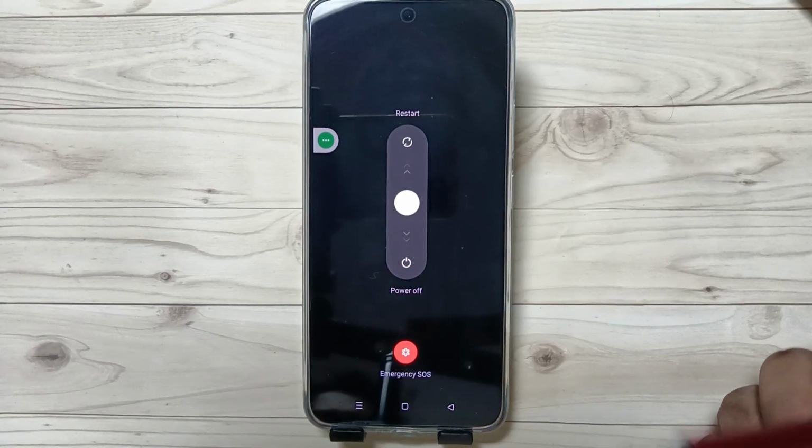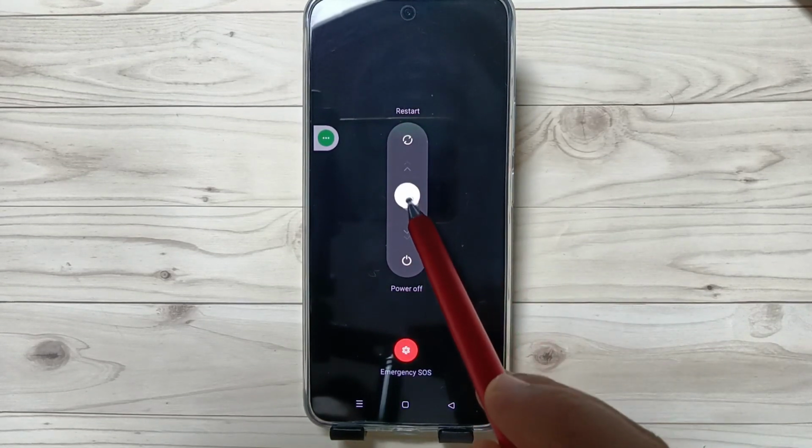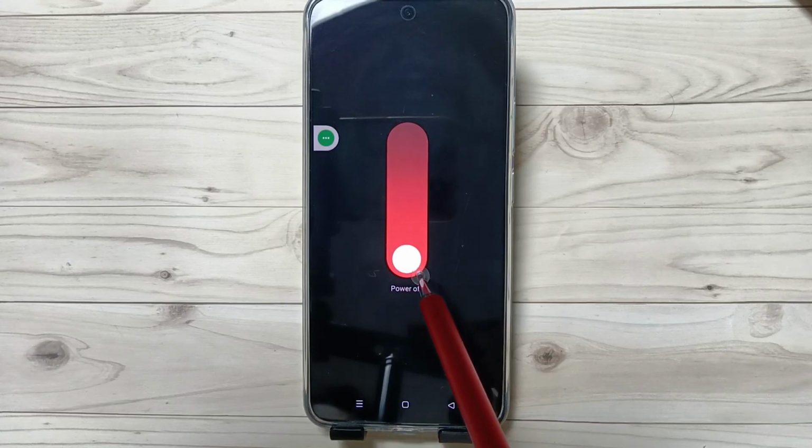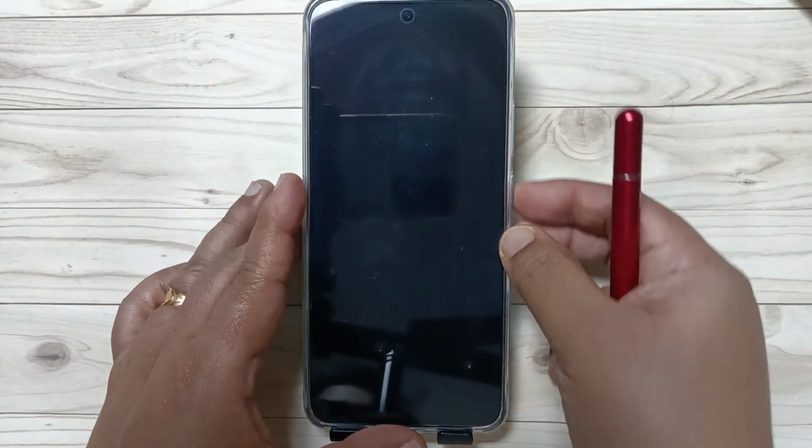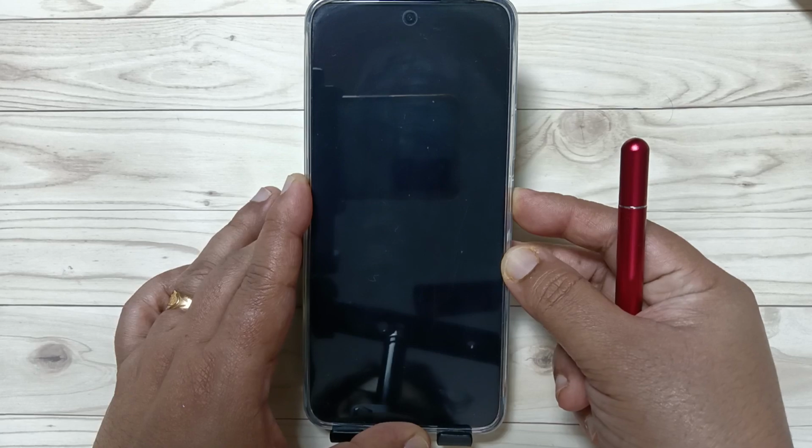So to power off your device, tap on this button and swipe down like this. Simply you can see the device is now powered off. So in this way you can switch off or power off your device without using the power button.